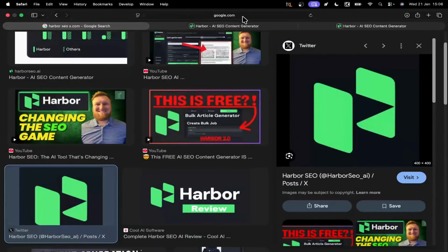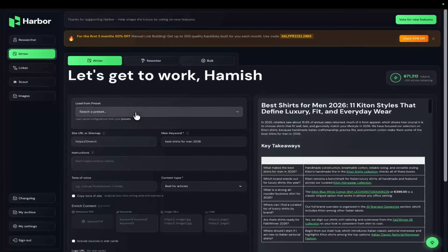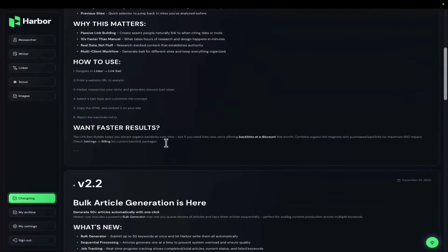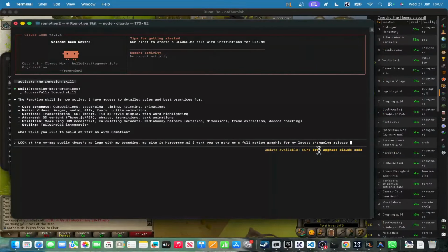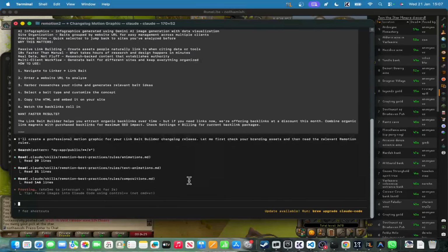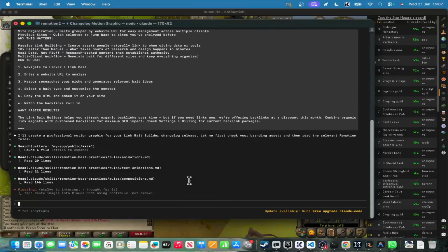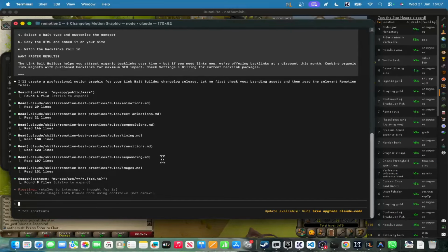grab my changelog because I'm not actually sure what the last thing I did was. So we'll just go to changelog here, and there we go. So we've got the backlink beta and also the backlinks offer, basically. So we'll just send all of that information, and it should be able to extract kind of the things it needs from my logo. Should be able to include my logo, and it should be able to make some kind of pretty interesting motion graphic. So I'll just let this run, and we'll be back in a second.